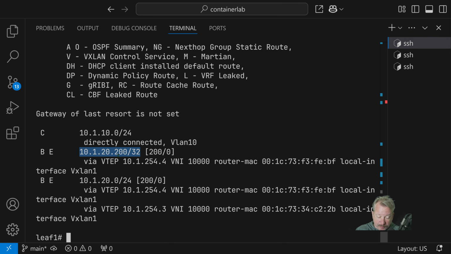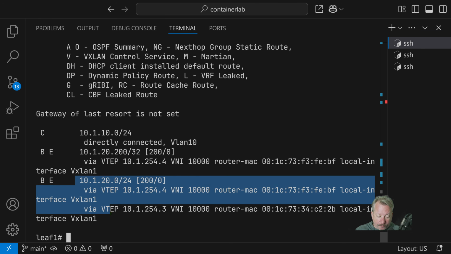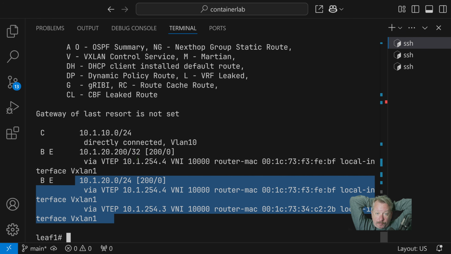Now, leaf 1, if I do show IP route VRF blue, not only do I have a host route to get specifically to host 2, but if I ever need to send a packet, and the fabric doesn't know where that host is, it knows several leafs it can send the packet to, so it can ARP locally. And it doesn't really matter which one it sends it to, because if they all have the same VLAN, it'll ARP and that ARP packet will get broadcast or flooded throughout the VLAN. So that's what we use it for internally. So what about externally?